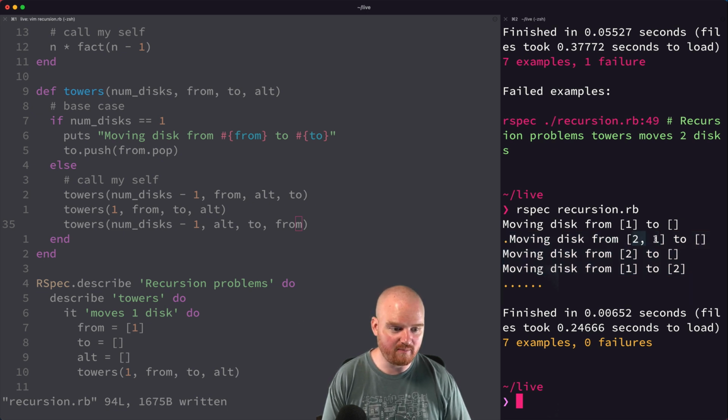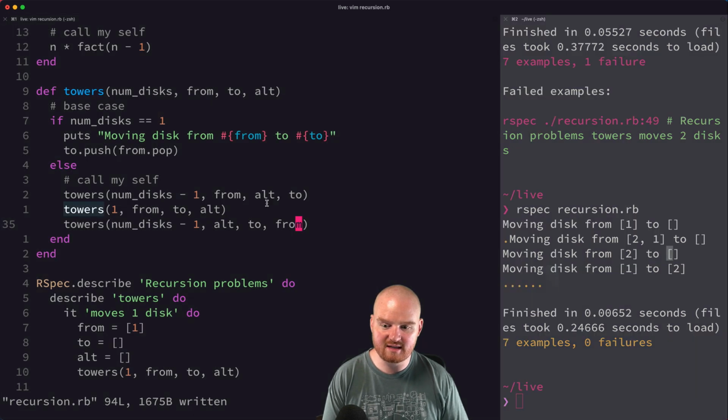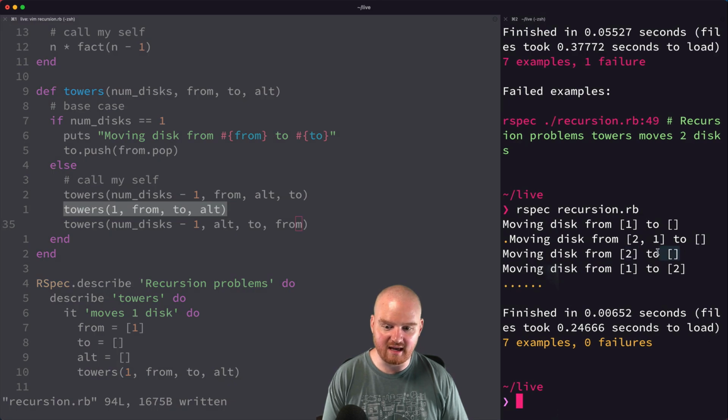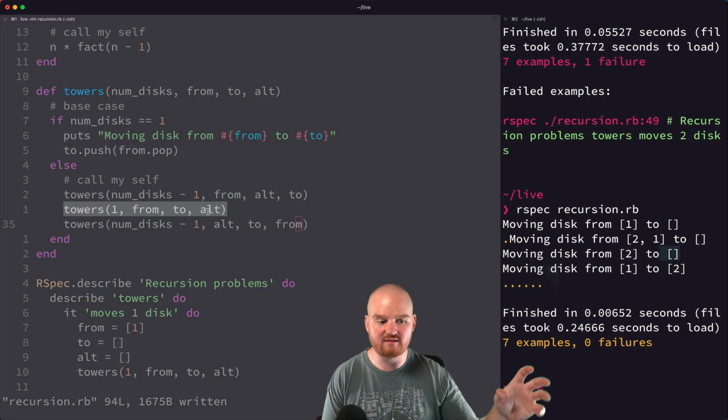So we're moving from the from tower that has 2 and 1 to an empty, and that's going to be the alt. Then we're going to move 2 to, so this is going to be our next case here. Now we're moving 2 from the from to the empty again. So now the empty is the ultimate final destination.